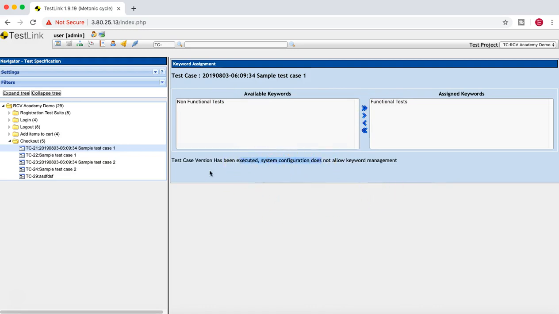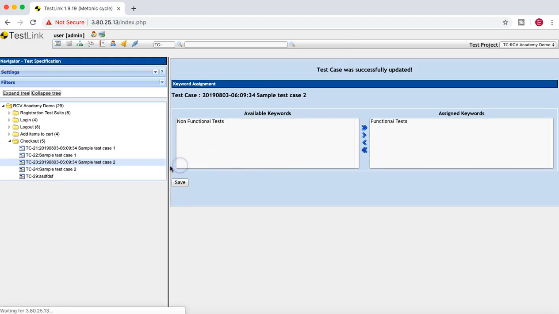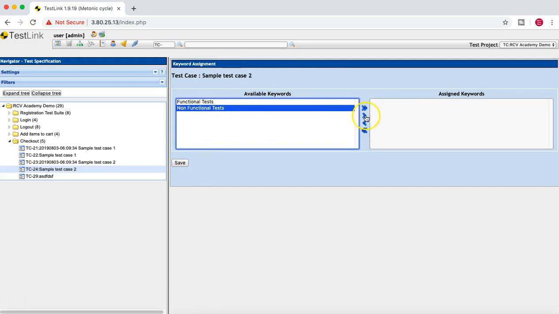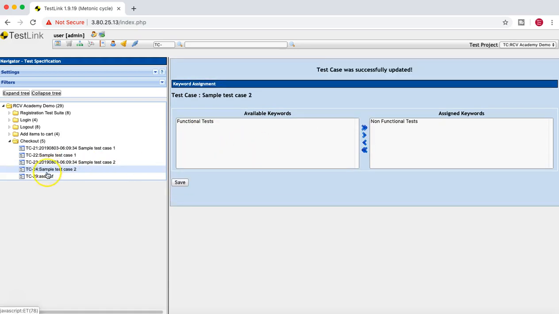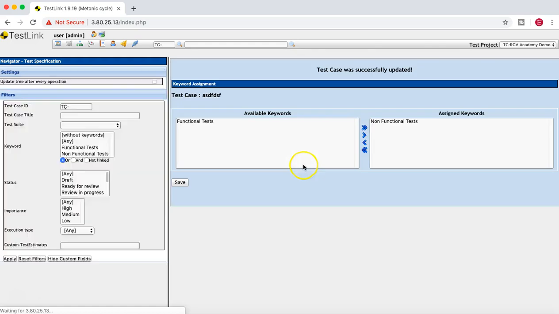See the message here: the test case version has been executed. System configuration does not allow keyword management. So if this version has been executed, you won't be able to change the keywords. So we'll move to the next one and assign the functional test case there. Similarly, let's do some of the non-functional assignments. For example, the last two test cases are my non-functional tests and not functional, so I'll just change that.